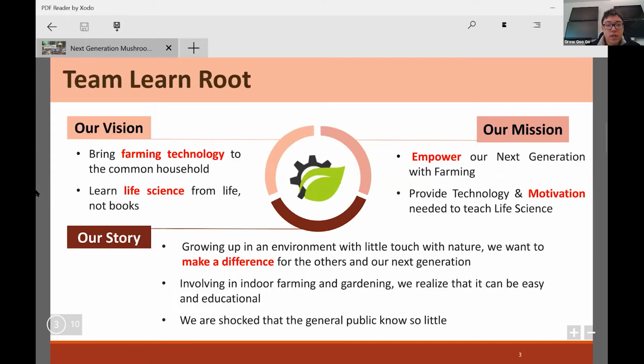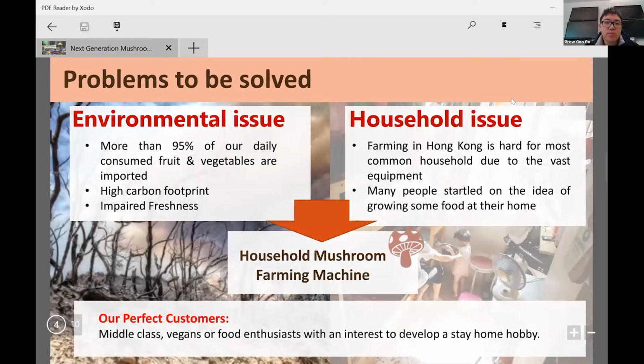It's our vision to bring farming technologies to the common household, and the ultimate goal is for all of us to learn life science from life, not from books. It's our mission to empower the next generation with farming, and we provide the sufficient technologies and motivation for everyone to learn. The problem we are looking at right now is mainly twofold.